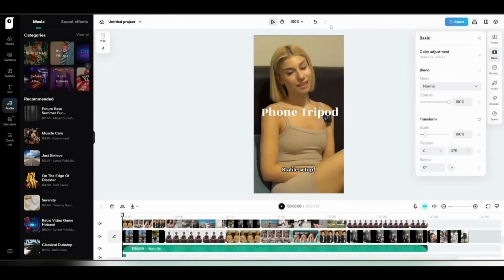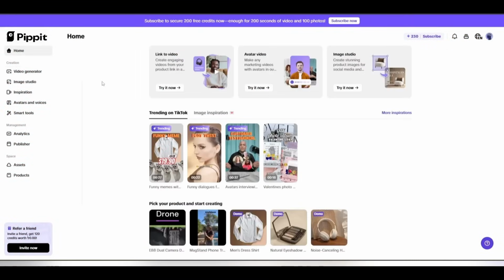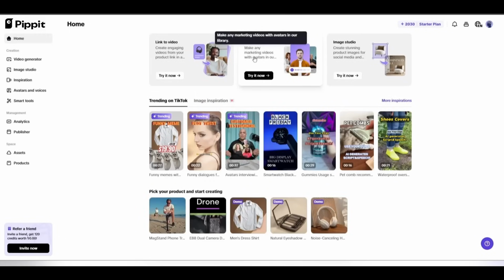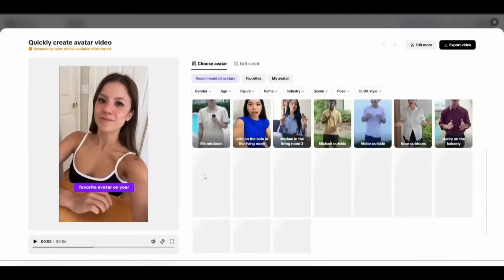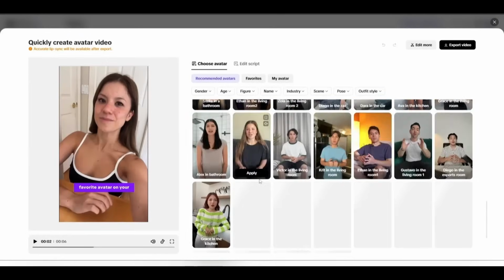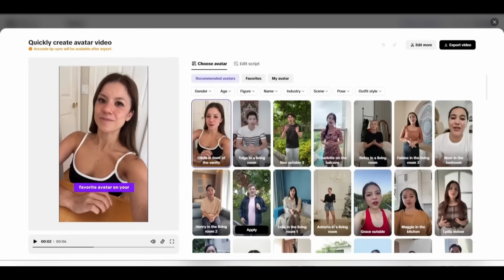So, now you can transform any website URL into engaging, shoppable videos instantly. All right, now let's talk about how you can create avatar videos using Pippit AI. To do that, select the avatar video from here. Now you will find a vast library of avatars in different outfits and use cases for both male and female models. You can select anyone from here.